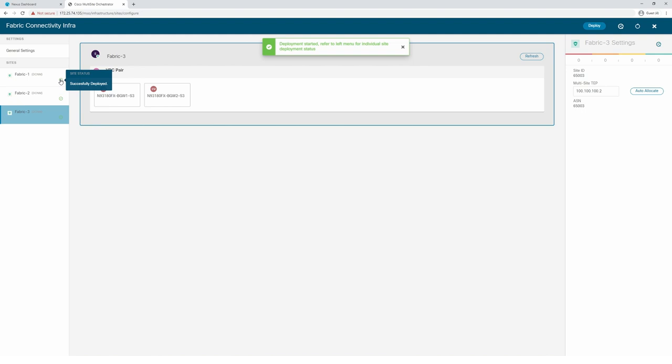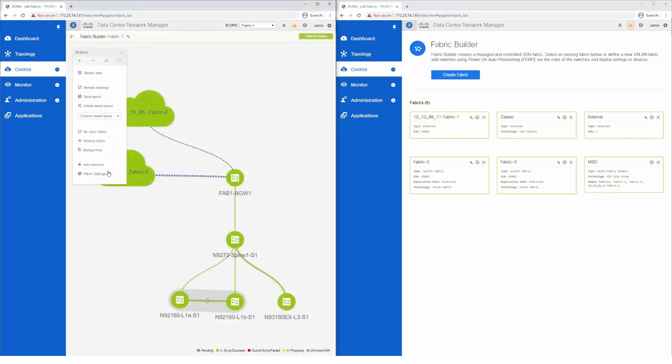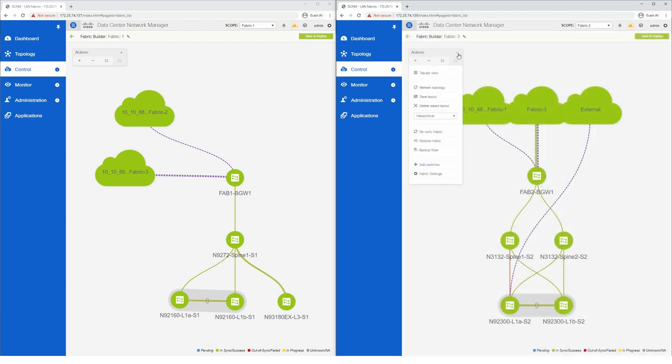You can verify that the inter-site connectivity was established between the fabrics by checking the Fabric Builder screen in the DCNM controllers. Here you can see Fabric 2 and Fabric 3 connectivity established in DCNM 1, which manages Fabric 1 only, and Fabric 1 connectivity is available in DCNM 2, which manages Fabric 2 and Fabric 3.